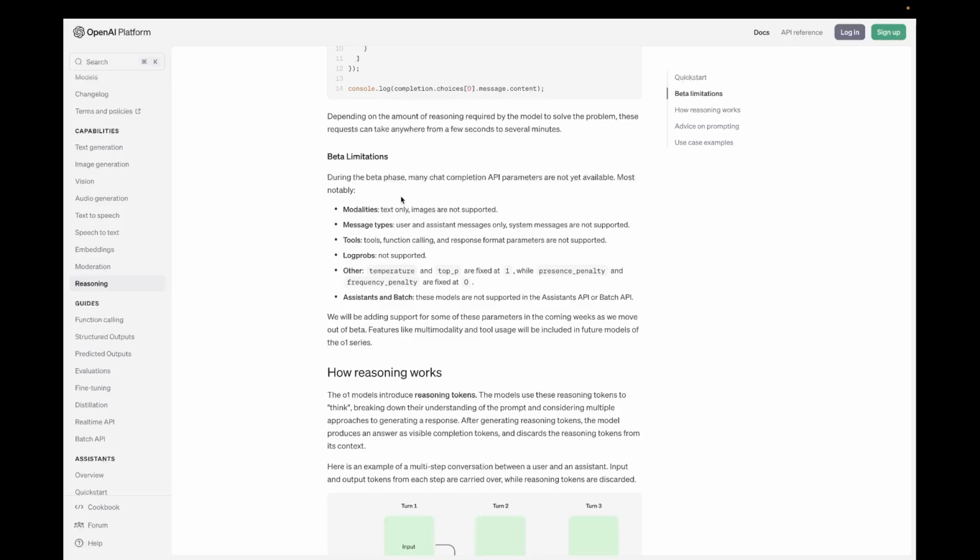Tools. Tools, function calling, and response format parameters are not supported. So here we're saying they're not supported at all. It's not like it's going to give you different responses that are probably not accurate. No, it's not working at all. So don't try it as of right now. You're going to be wasting your time. If you want to still utilize function calling, which I love, you want to go ahead and utilize the 4o ChatGPT version, not the o1-preview or o1-mini.